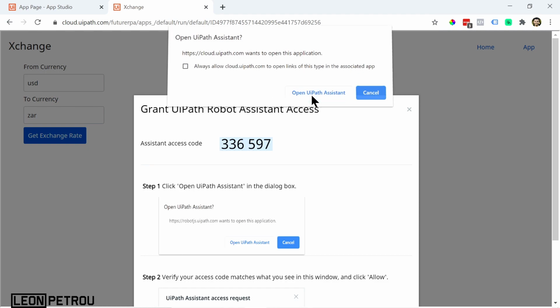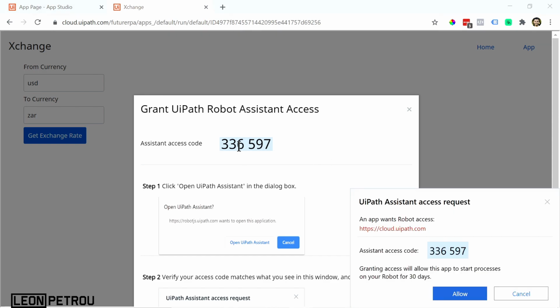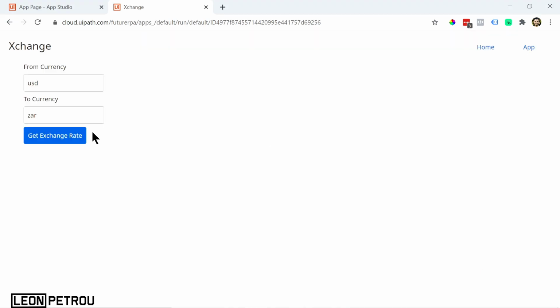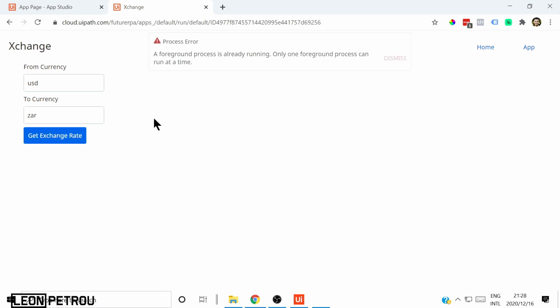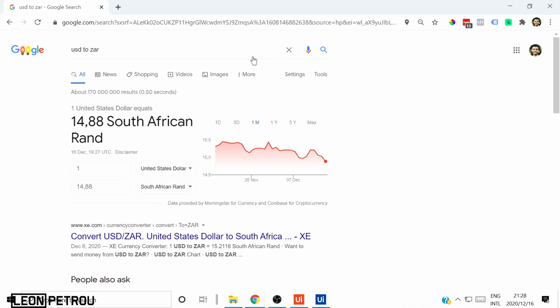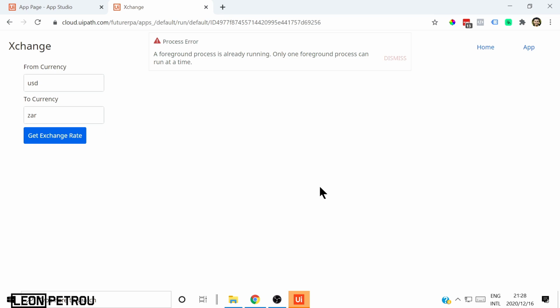So over here, I'm just clicking open UiPath Assistant. It's now checking if those codes are the same. We say yes, they are. We click allow. Great. So now let's click this get exchange rate and see what happens. The foreground process is already running. Okay, cool. There it is. This is the one that's running. Gets what it needs to get. Oh, we forgot to delete our message box. We'll click OK. And let's see, only one foreground process can run at a time. Dismiss.